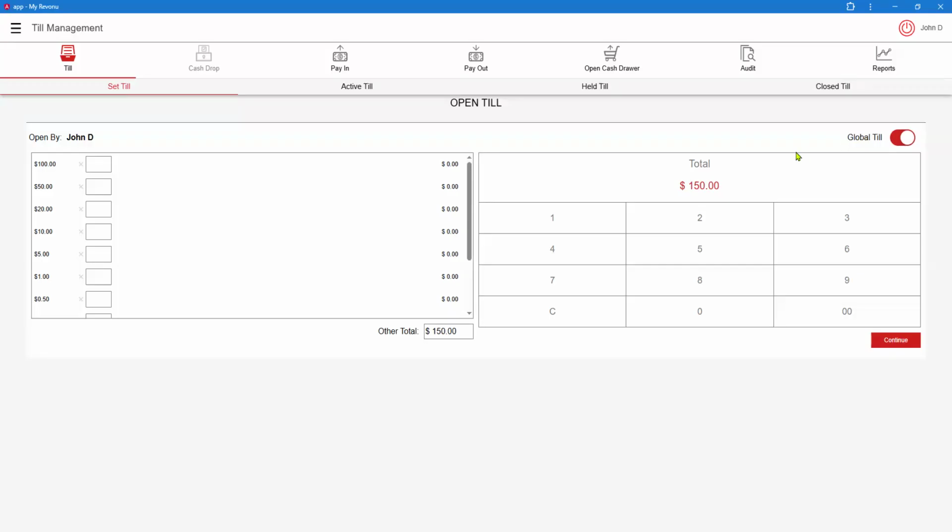Global till means that the till is used by everybody who logs into that POS. If you don't turn on global till, then what will happen is only the transaction of the person who opened the till will count towards that till. So it's very important to turn that on.